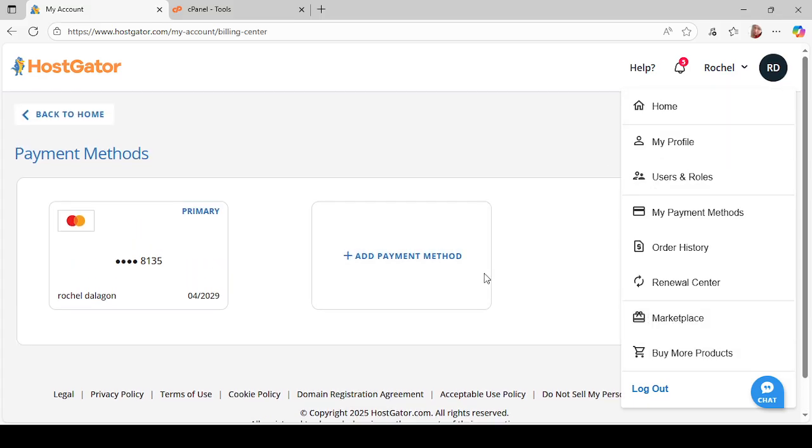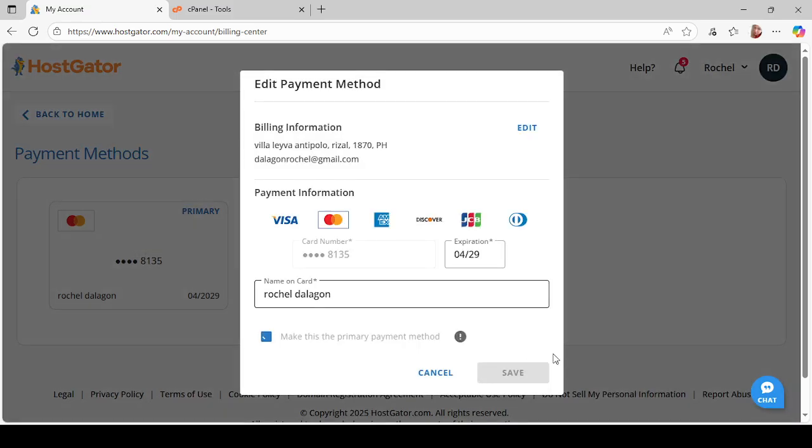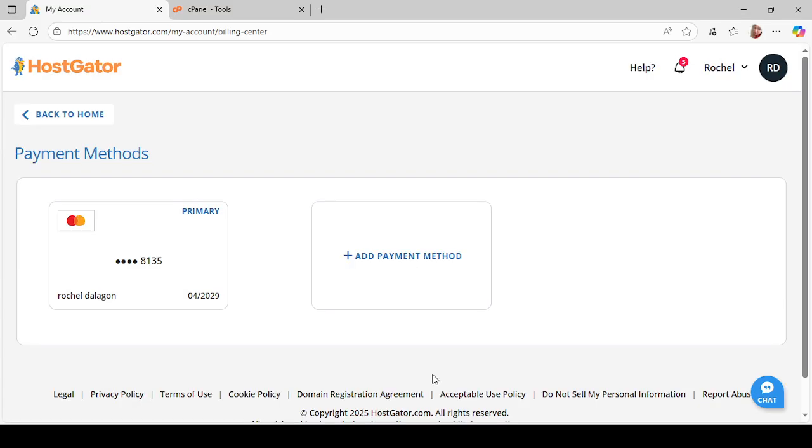When you've completed these steps, it's important to keep an eye out for an email from HostGator. They will send a confirmation to the email address associated with your account. This acts as your official notification that your cancellation request has been processed. If you don't see it immediately, make sure to check your spam folder, just in case it landed there.